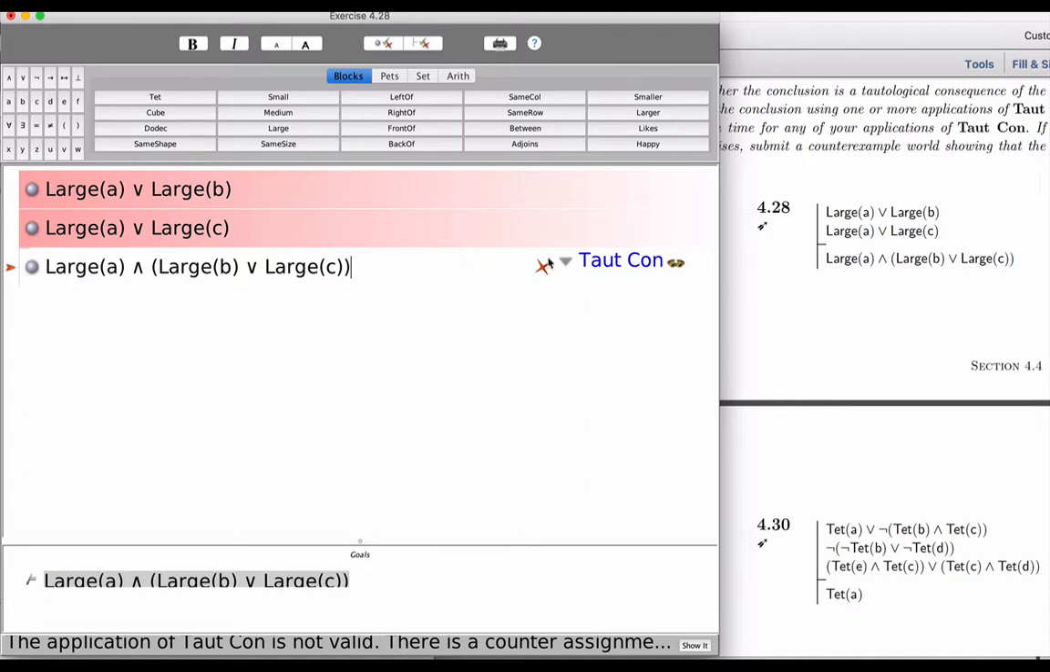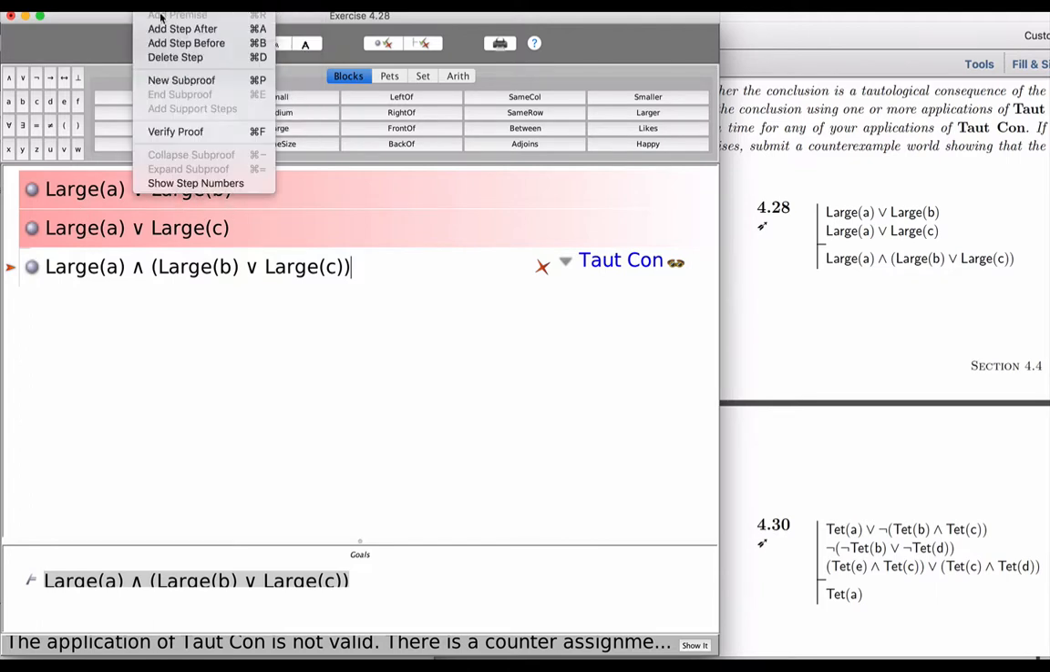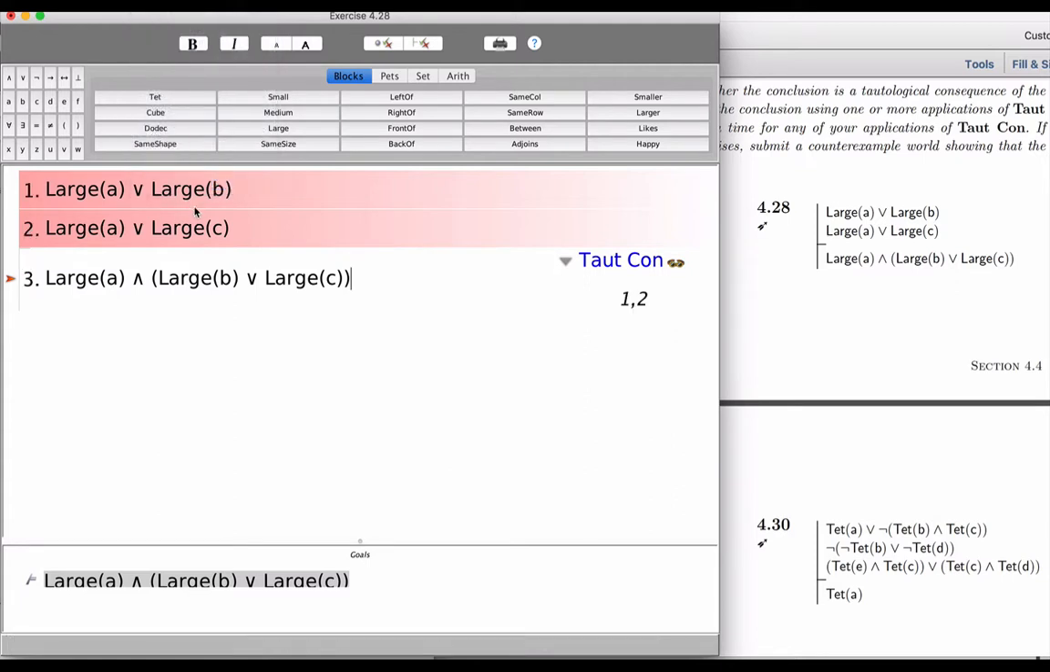So the X tells me that the sentence A is large and either B or C is large is not a tautological consequence of the sentence either A or B is large and either A or C is large. So what we need to do now is build a world in which these two sentences are true. I'll go ahead and show the step numbers, in which sentence 1 and 2 are true, but sentence 3 is false.